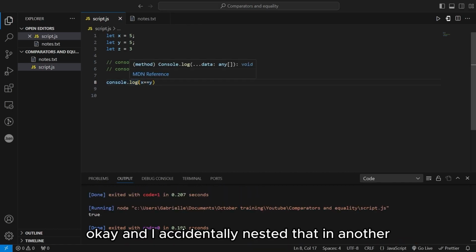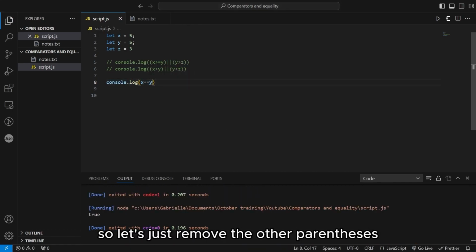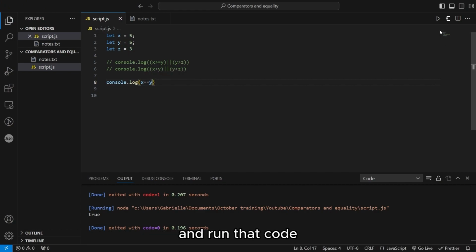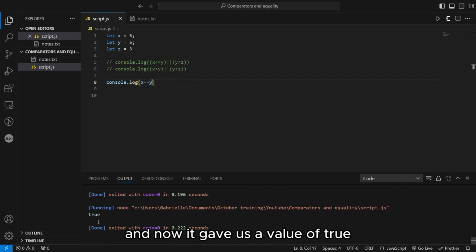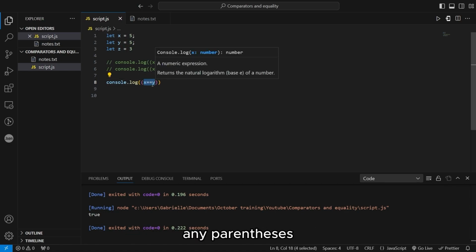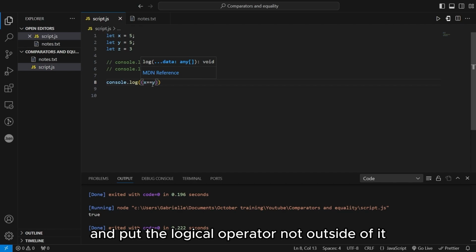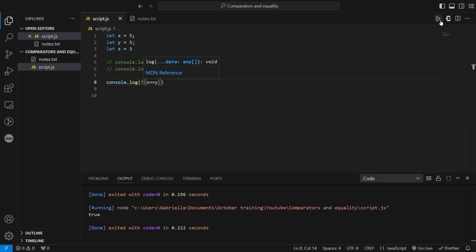Okay, and I actually nested that in another parenthesis. So let's just remove the other parentheses and run that code. Now it gave us a value of true, but let's enclose that again in parentheses and put the logical operator not outside of it.